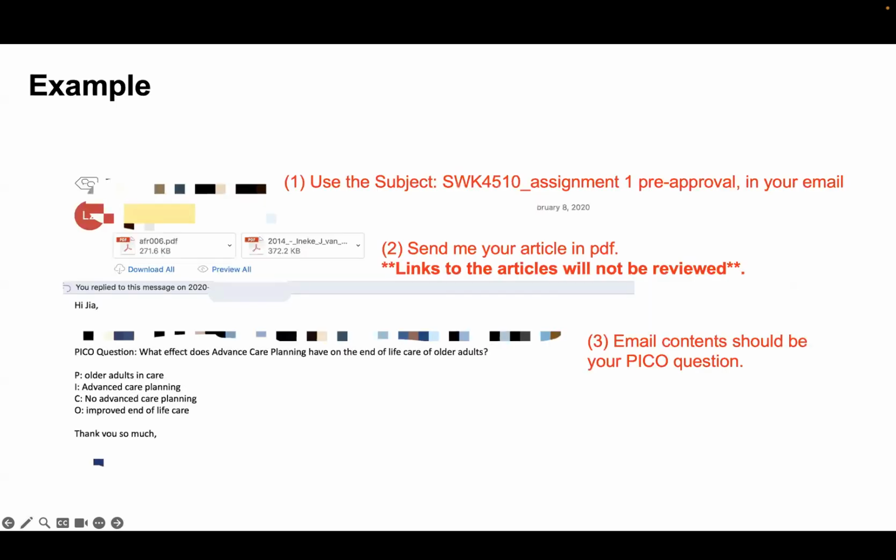Okay, I will show you one example. You can just use the subject SWK4510 Assignment 1 pre-approval, and then send me your article as a PDF. Do not send me a link to an article. Most of the time the links work, but sometimes they don't. And if I have to send back to you and get confirmation, you will lose a lot of time for me to help you approve your PICO question and article. So please send me a PDF instead of a link to the article.